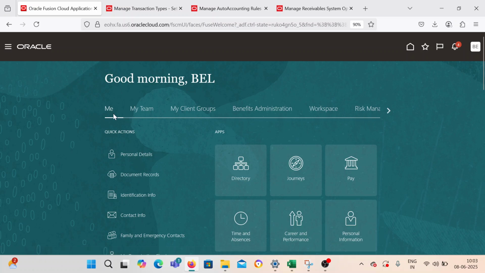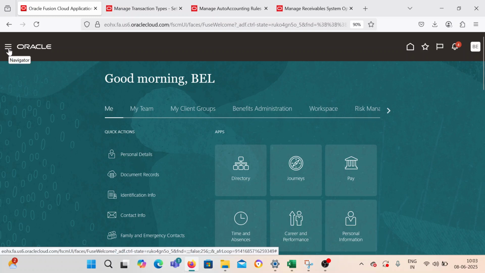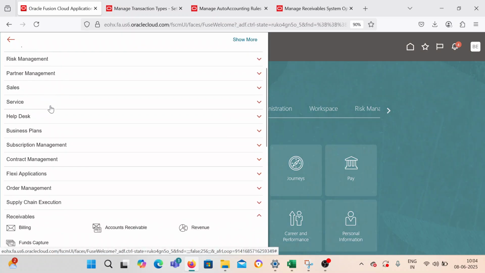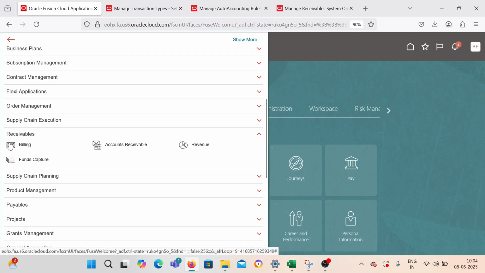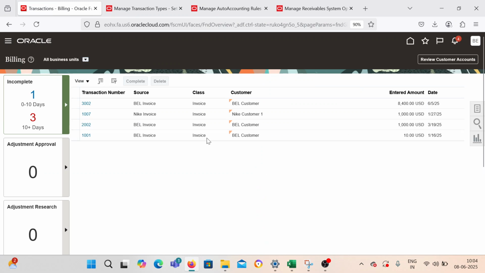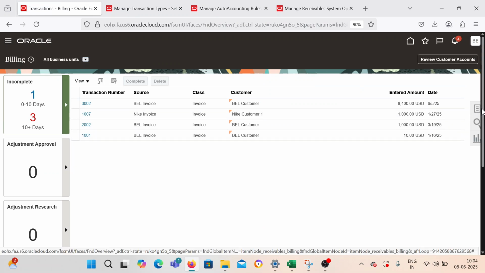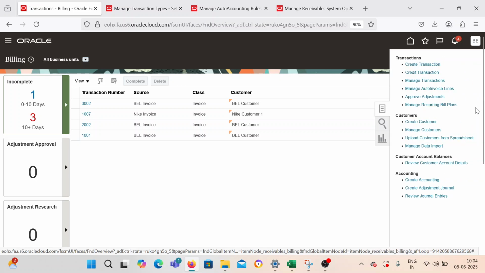To create a transaction, go to the Navigator. This area, the three-line burger icon, we call the Navigator. Click on that. Now search for the area for Receivables. Expand it. Click on the Billing icon. Now this we call the task list. Click on it. Here we have Create Transaction.